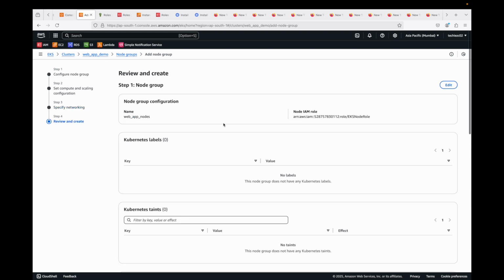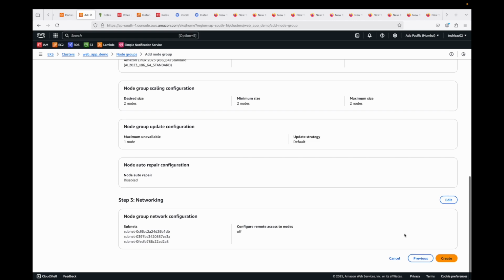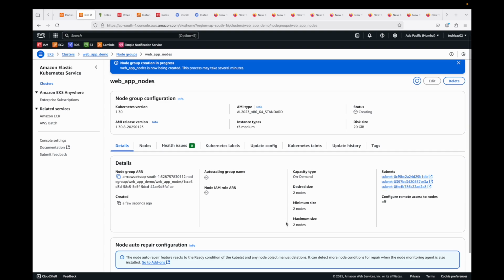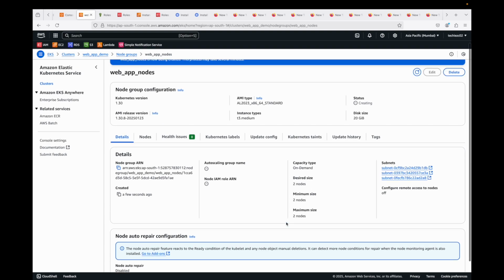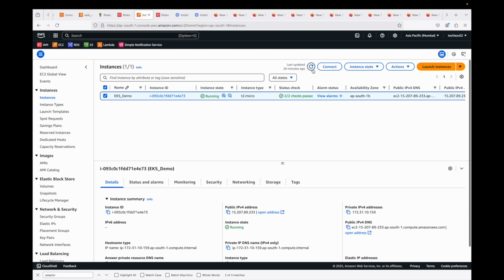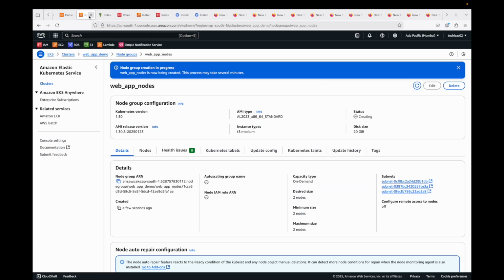Next, you get to review everything, and once this is done, click on create. This will start launching the EC2 instances for us. All right, this will take some time, so we will have to wait for this. Essentially, your instances will be launched over here. Let's wait for this to complete. I'm going to pause here and wait for these instances to be available.